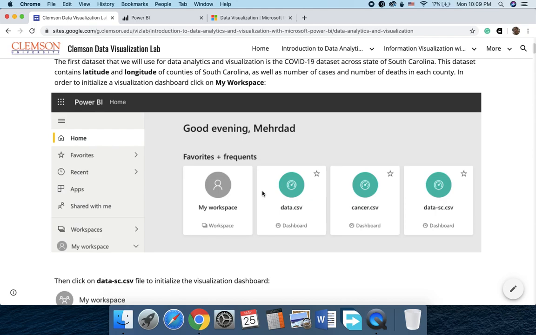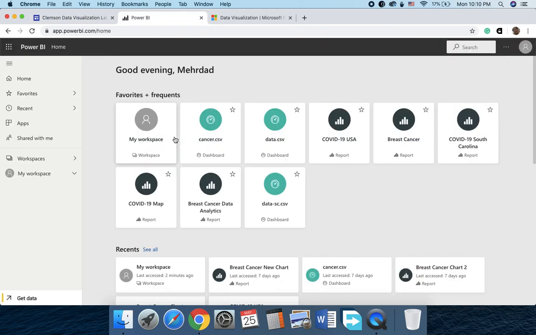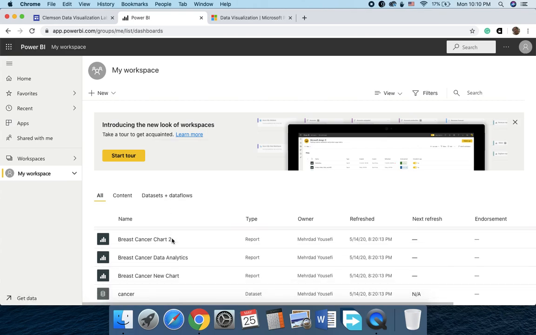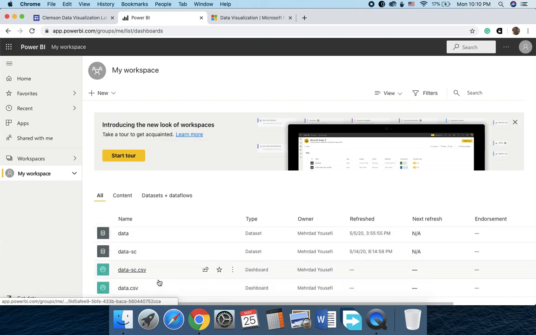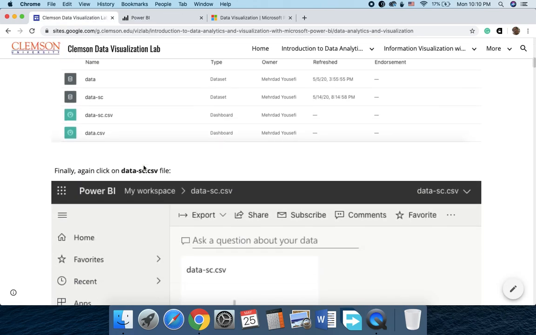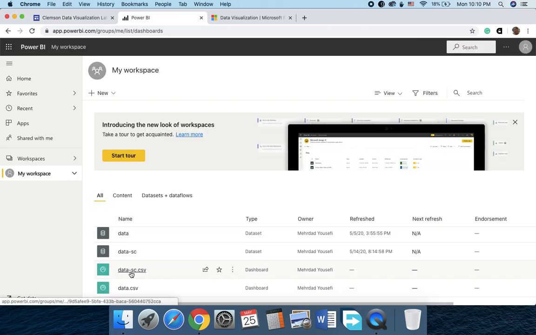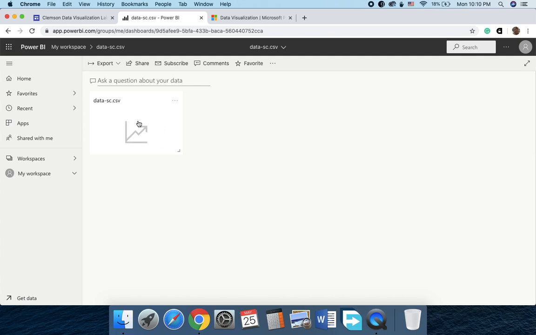So in order to initialize the dashboard for the visualization, just click on the My Workspace. And click on data-sc.csv, which is shown here. So that should initialize the dashboard for you. So click on data-sc.csv, and again click on data-sc.csv here.